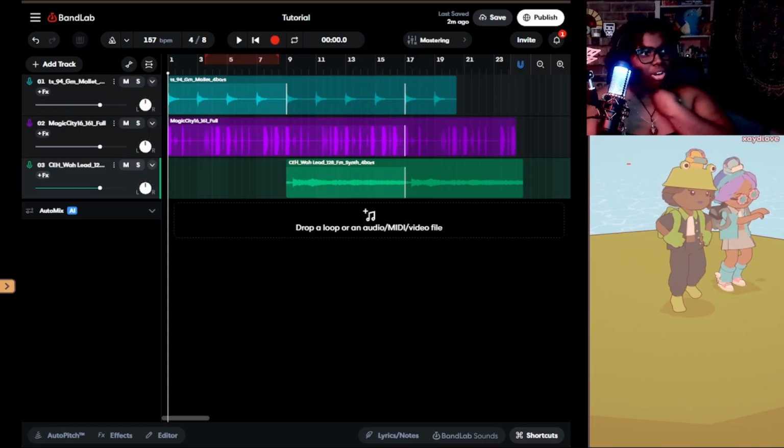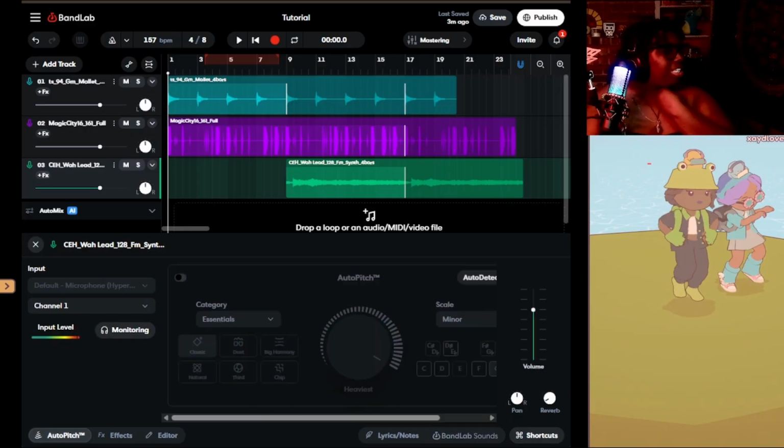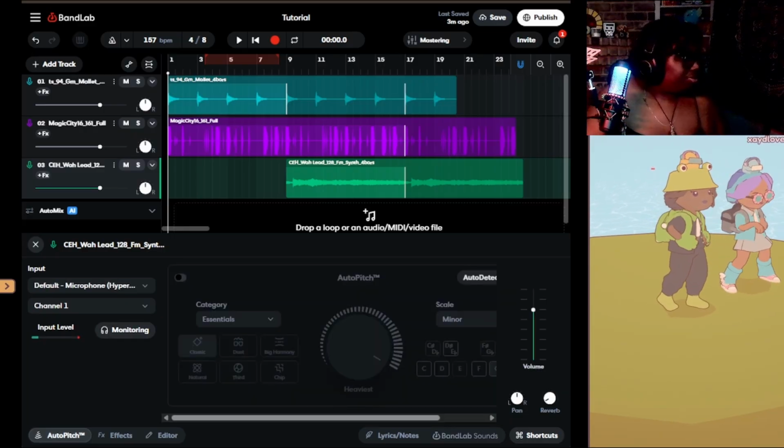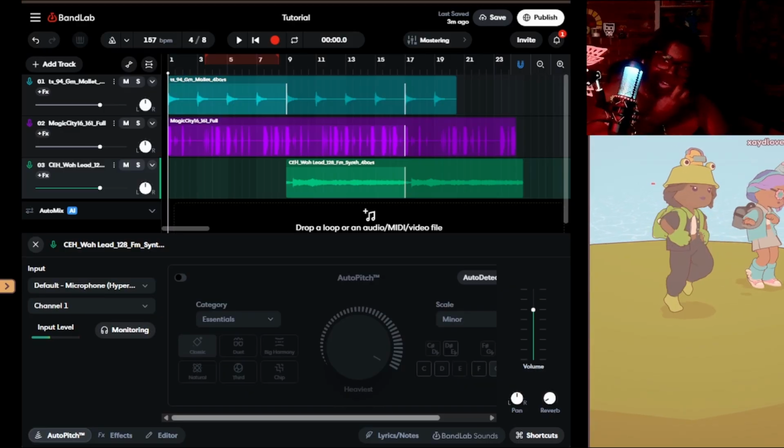Down here are options. I'll make sure y'all can see it. Down here is auto pitch. Now, my favorite thing about auto pitch is it does not give you the T-Pain effect no matter how hard you try.